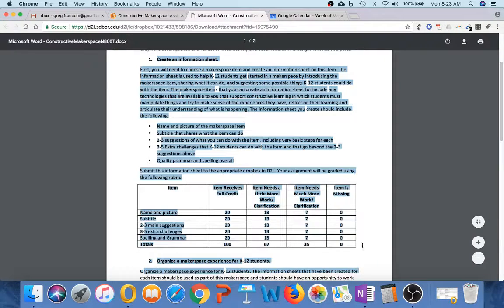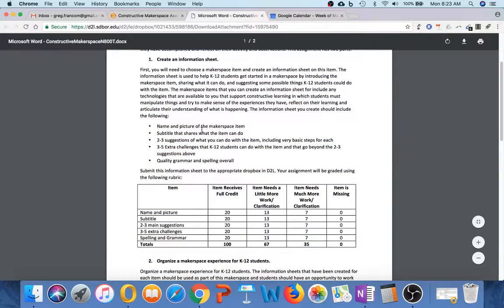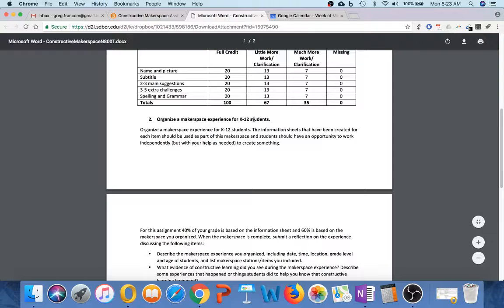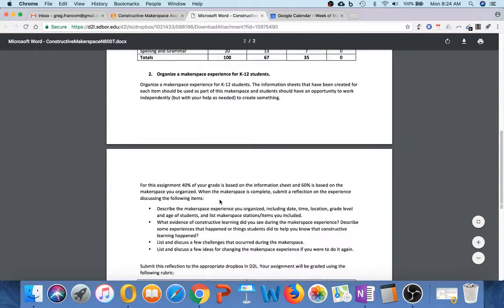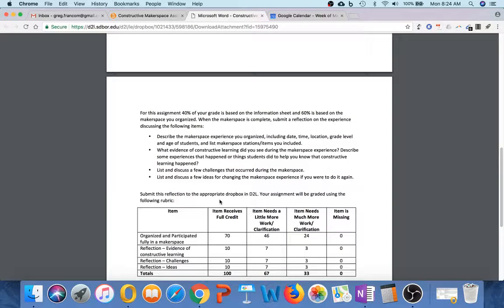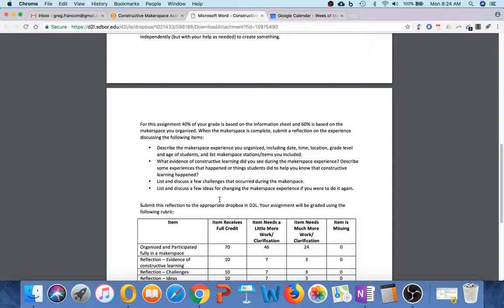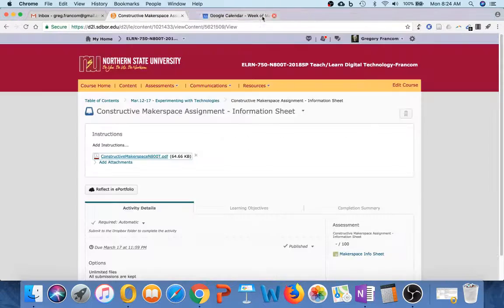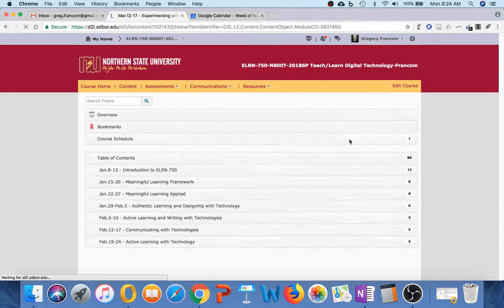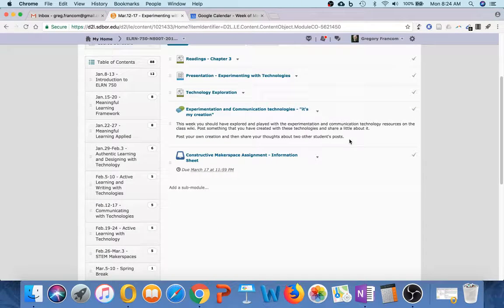That's the only part of this assignment that is due this week, just the information sheet. The Organize a Makerspace Experience for students is due at the end of class. And that's the one where you actually organize a makerspace experience. You give me the date, time, location, grade level, and so forth, and then share what evidence of constructive learning you saw during the makerspace experience and challenges and ideas for changing it for next time. So that part's not due until the end of the semester, but this constructive makerspace assignment, the information sheet part, is due by the end of this week.